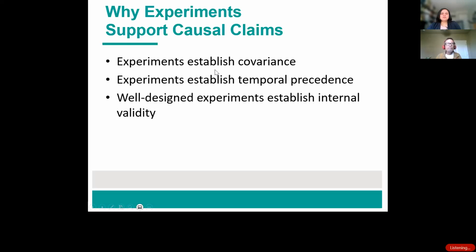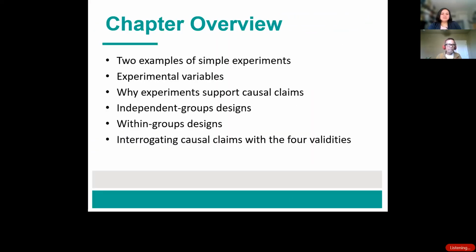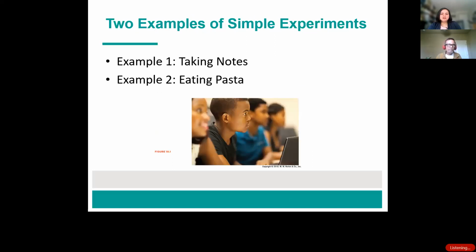Let's go through experiments. So we've talked a little bit about what experiments are. Can anyone just tell me really briefly what the difference is between an experiment and a correlational study? I don't think we've talked about this explicitly, but this is something that I do want to go over when we talk about results.